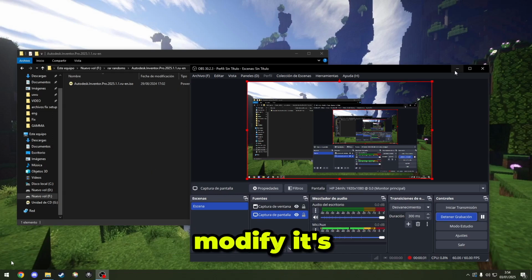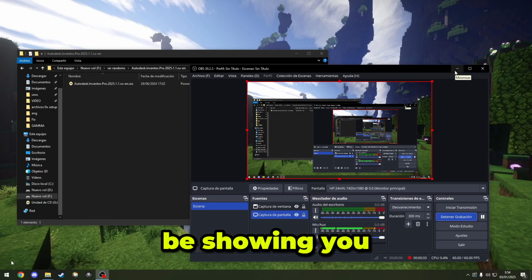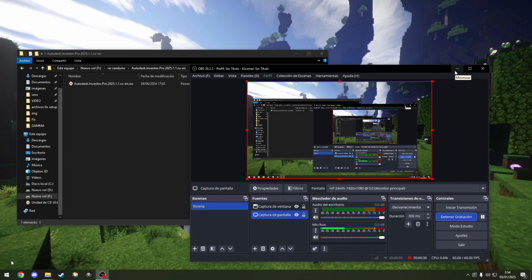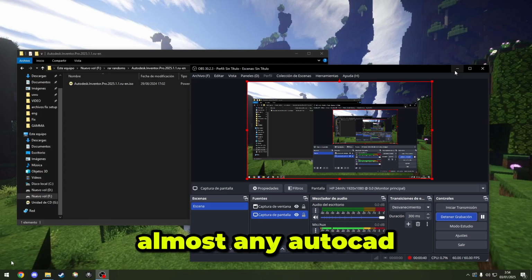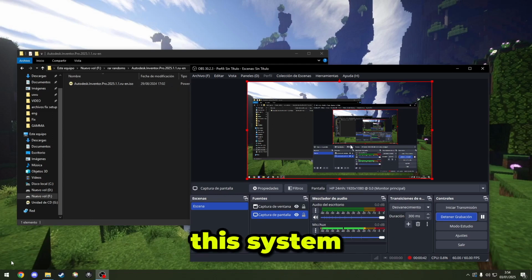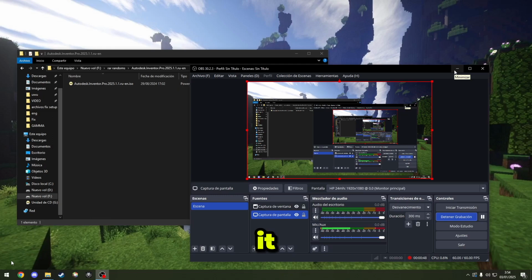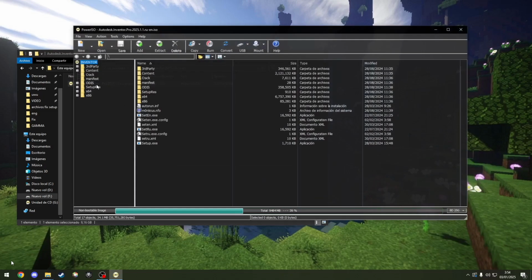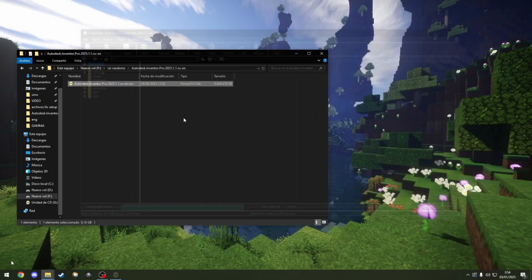You will have to modify its ISO, but I will be showing you what you need to modify, and this can be done with almost any Autodesk program that uses this system. So now I'm gonna show you. First I'm gonna show you the error, and then I will show you how to fix it.